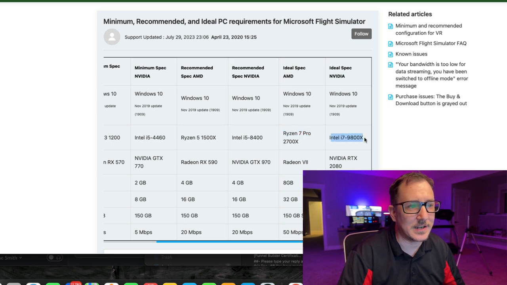I've got an i9 and I'm perfectly happy with that. Your NVIDIA RTX 2080 is going to be your minimum. Again, I've got the 3080. They've got 4080s and 4090s out nowadays. So, you know, things have really advanced just fine here.